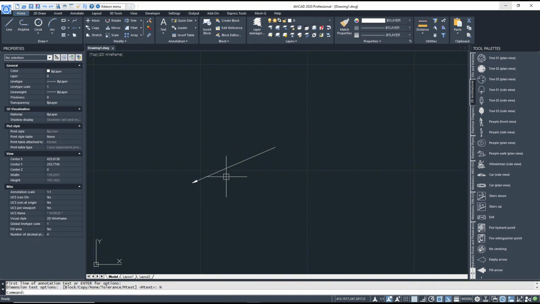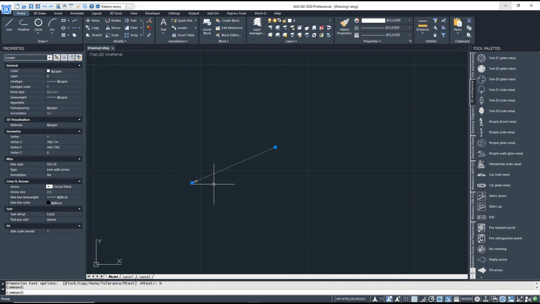If you want to edit, you can select the leader arrow, and go to properties in here. So you can change the arrows at these points. Okay, I will set the arrow size to 5. Press enter. So we changed the arrows to 5.